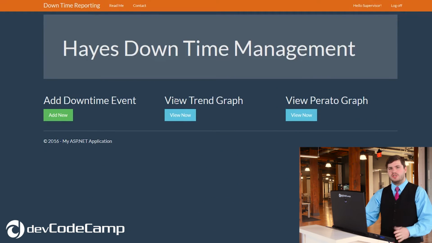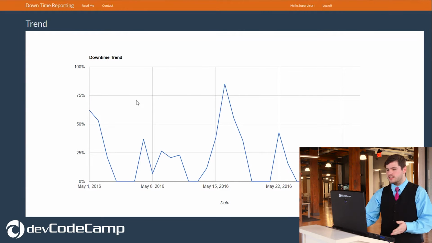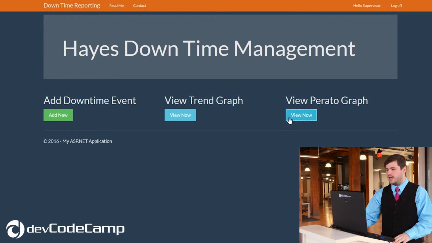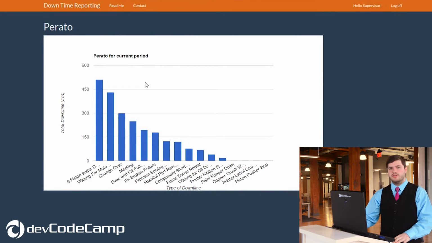Also from the home page, one of the key things that they want to do is be able to see the results of this data in real time. So I have links that come to the current month's charts. This would be the downtime trending chart, as well as the per reason code graph to see which of the occurrences of downtime are the biggest heavy hitters.